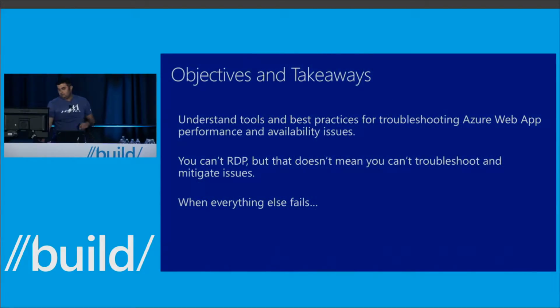The agenda, and the key takeaway I want you to go away with, is to understand the tools and best practices available to troubleshoot Azure web apps, or Azure websites, or App Service, focusing on performance and availability issues. The reason this is very important is that Azure App Service is a fully managed PaaS solution where we don't allow you to RDP. We don't allow you to install a bunch of tools, and things along those lines. That makes troubleshooting a bit of a challenge. And what should you be doing when all the tools and everything else don't work, what are the next options, right?